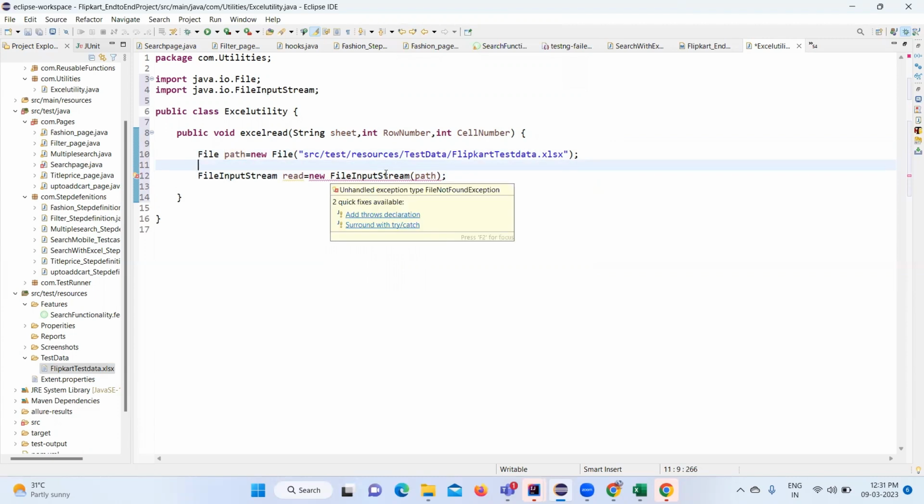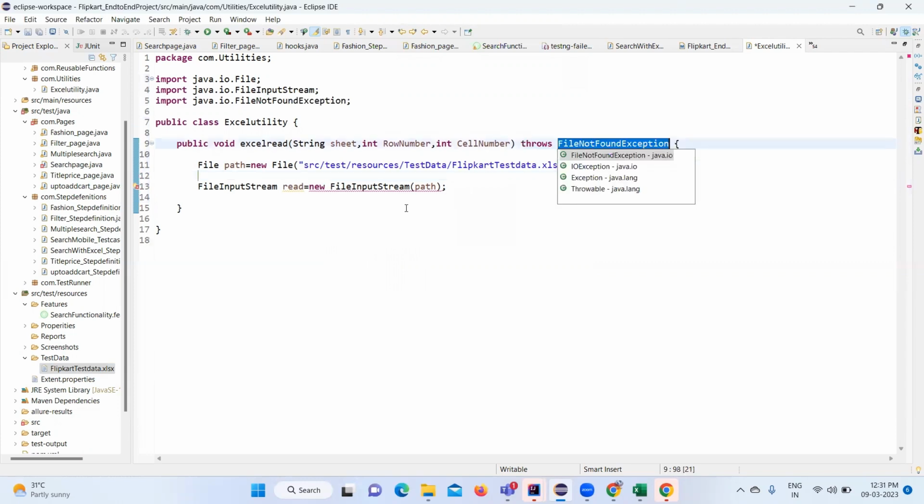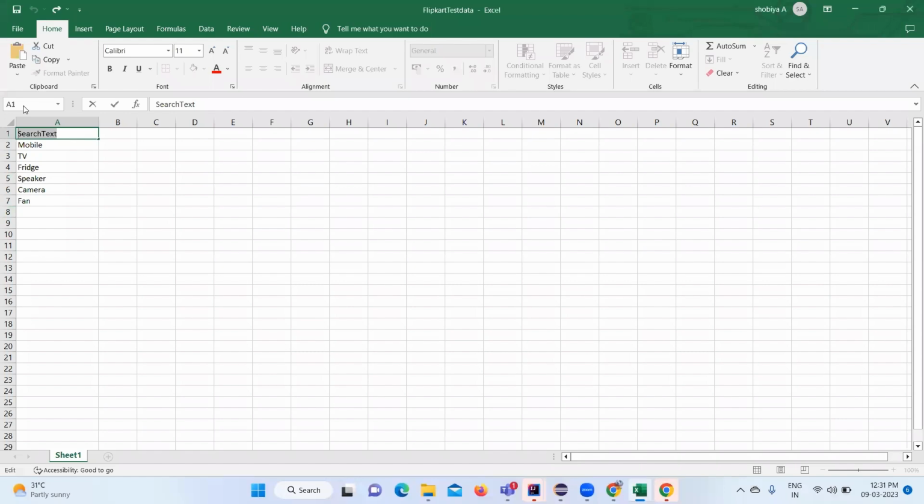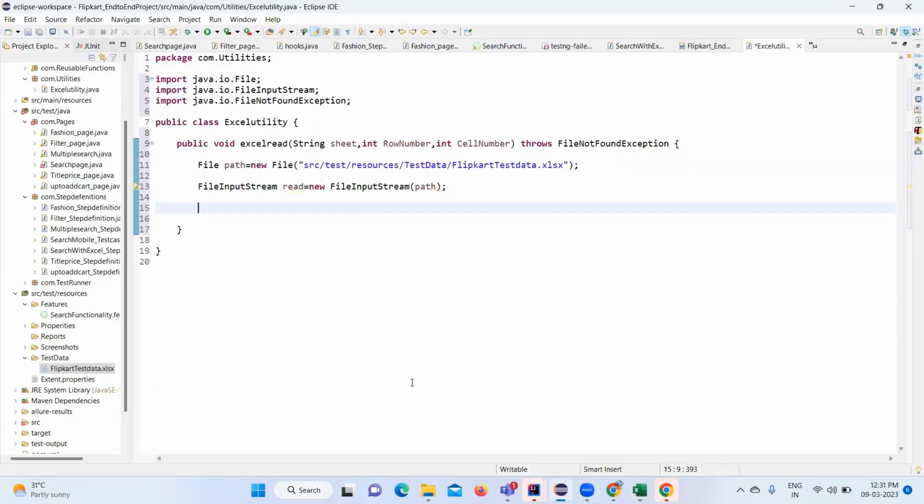So I'll add the exception here. Add throws FileNotFoundException. If the file is not found, it's going to throw an exception. Next, as I told you, first I have to take this workbook here. For that, I'm going to use it now.